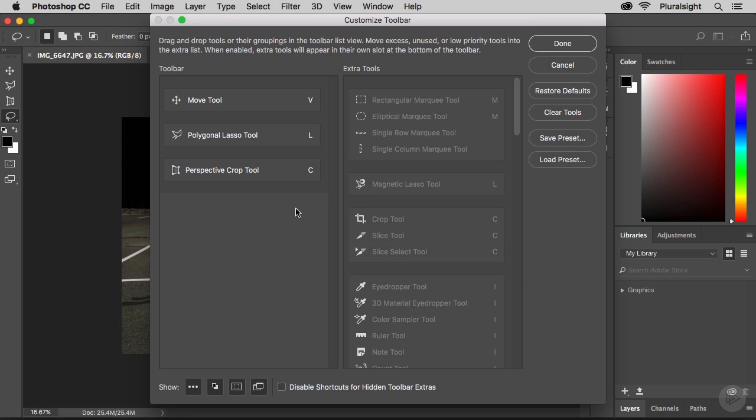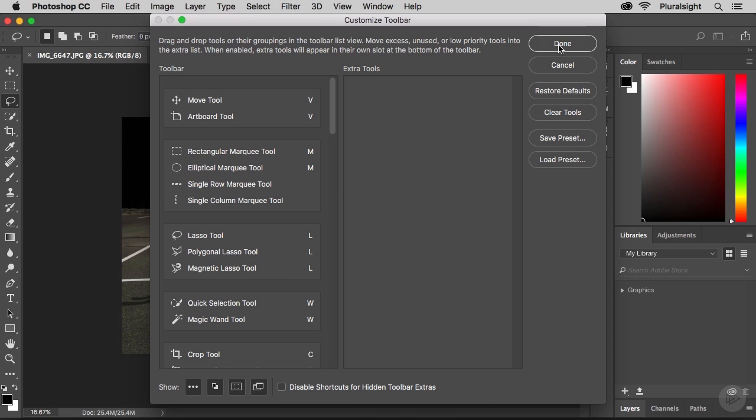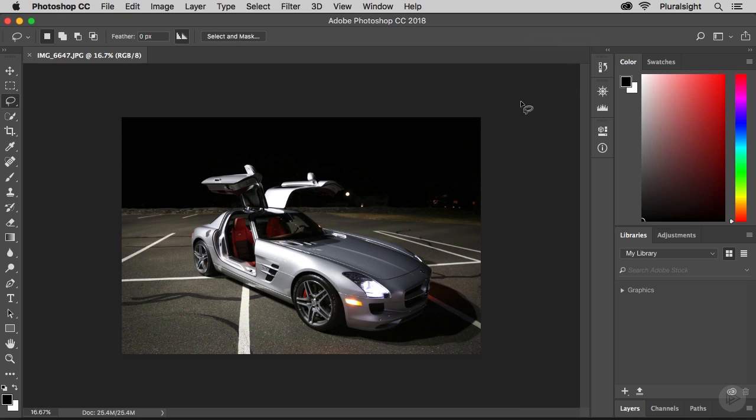Now, for this course, I'm going to leave the tools set to their defaults, so I'm going to come over and click Restore Defaults, then I'll click Done. So the takeaway here is that you can customize the Photoshop interface to best suit your working habits.